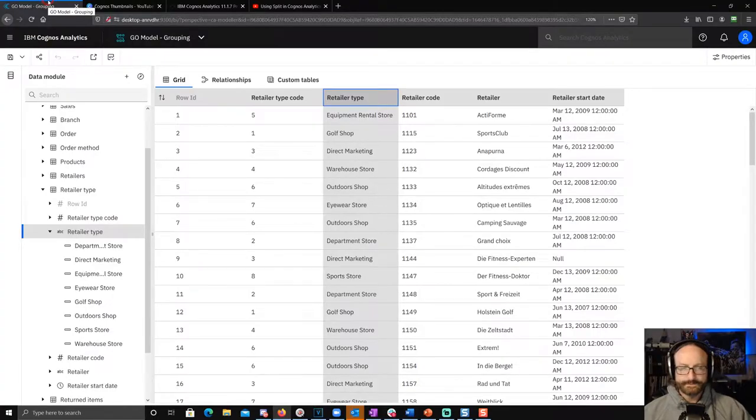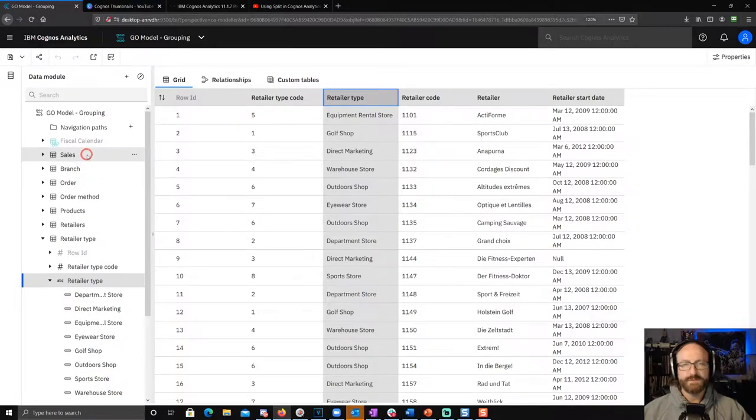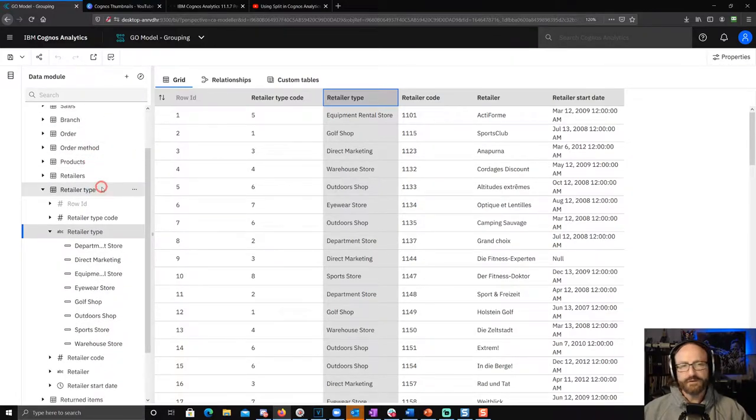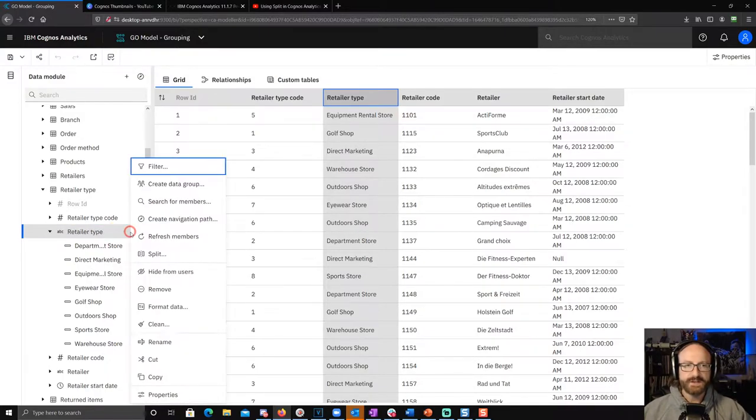All right, so I've got a data module open here. This is the Go Sales module, so you can follow along with this if you have the samples installed. And the first thing I'm going to group is going to be retailer type. So in this example, let's imagine we've got various retail channels that we want to group together, create a custom grouping, custom buckets out of the values of retailer type. The easiest way to do this is to go into the More menu and then select Create Data Group.